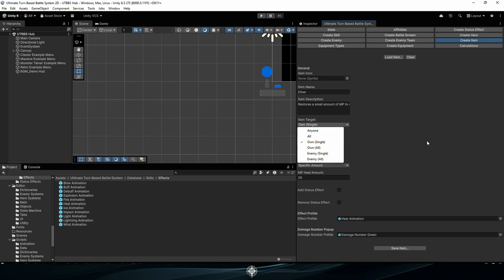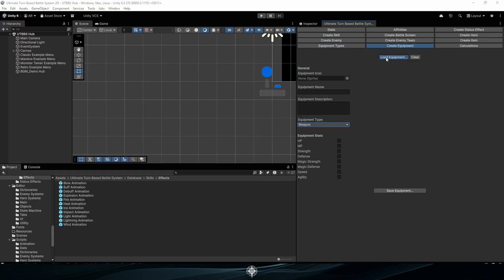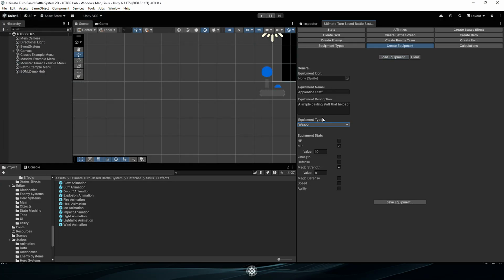The Equipment Types tab defines the equipment categories used by the hero equipment system. By default, the system includes weapon, shield, and armor, but you can add your own types if your project needs them. The Create Equipment tab is used to create equipment assets. Equipment can have an icon, name, description, equipment type, HP bonus, MP bonus, and stat bonuses. These bonuses can then be applied to heroes through the equipment system.